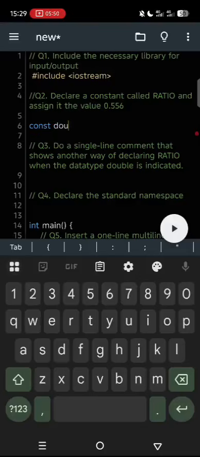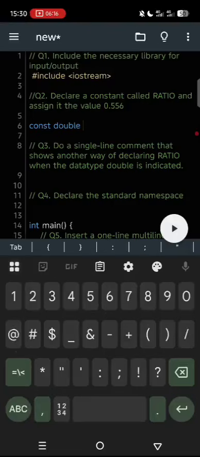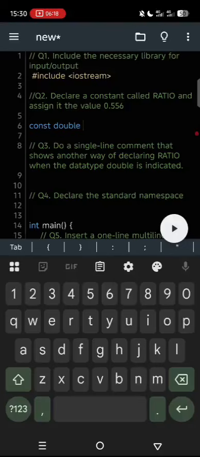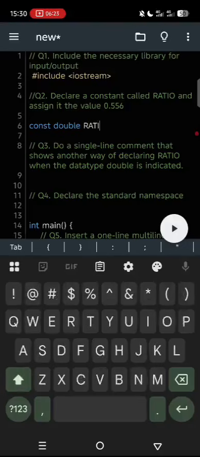Now we are going to give this the data type. Even though data type is not specified, it is a trick which they have used, because for us to declare a constant variable, C++ demands us to also declare the data type, or else we are going to get a runtime error. So we now name the variable ratio. This is the name of the variable here.